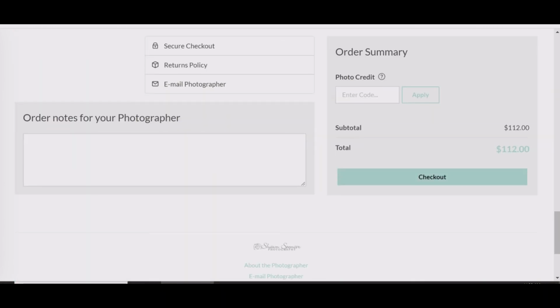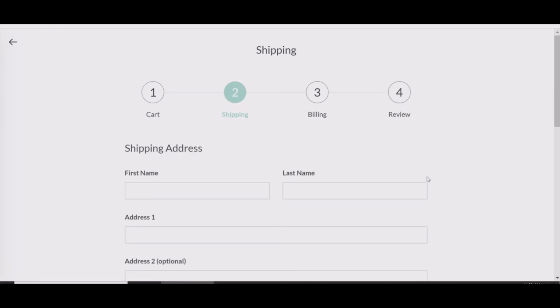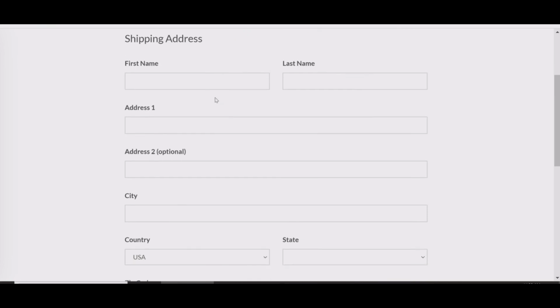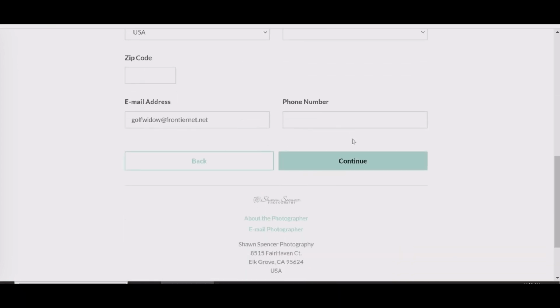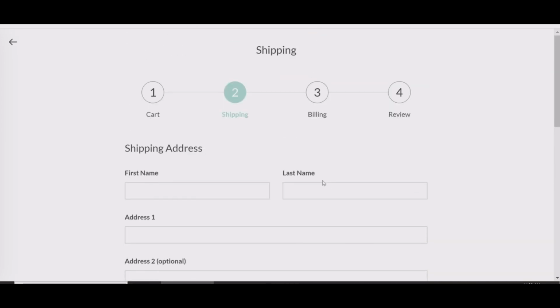Again, here's another place you can add notes for me if you would like. Sometimes, depending on if I'm running a special, there might be a photo credit, and you'll be emailed that code, and this is where you would hit that and apply. But from here, you would just click on checkout. You would add your information, such as your shipping address, your email, etc., and then continue. I'm not going to go through all the steps because I don't want to have to add all my information in, but it's going to go next to billing, which is where you would input your credit card information, etc. And then the last phase would be to review and make sure. So it's pretty self-explanatory once you get to this process.